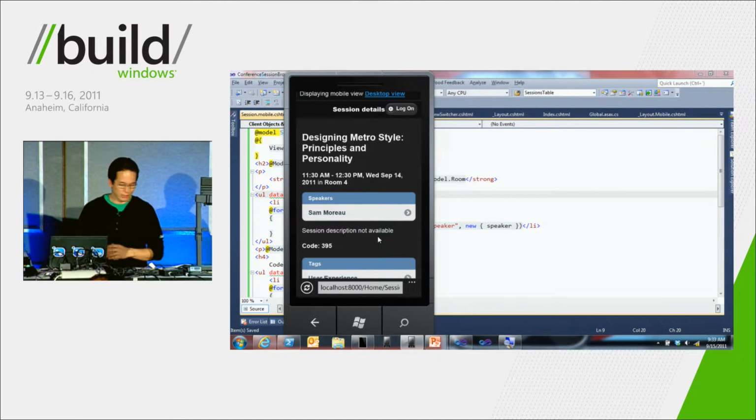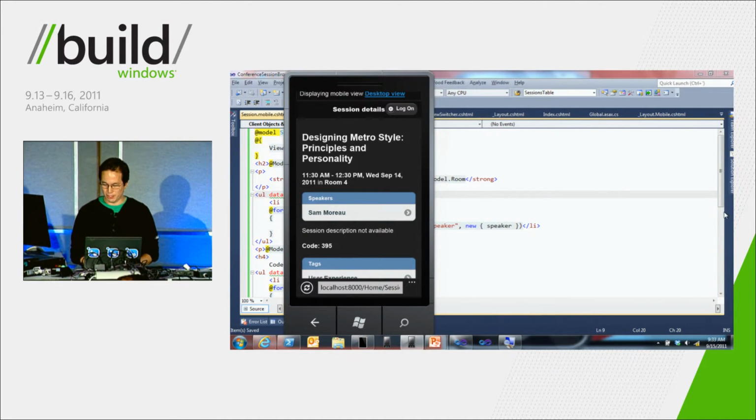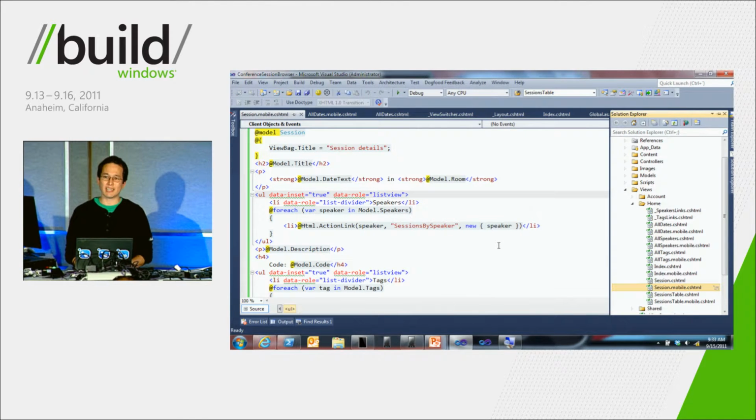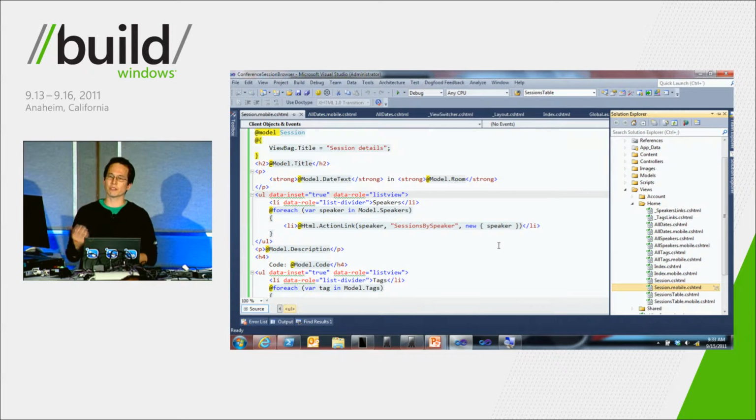So with these few techniques, I mean, you can go in and make a really nicely optimized site, and I'm still reusing a lot of the logic, right? All my controller logic's the same, my models are the same. I'm just giving different views for different devices.